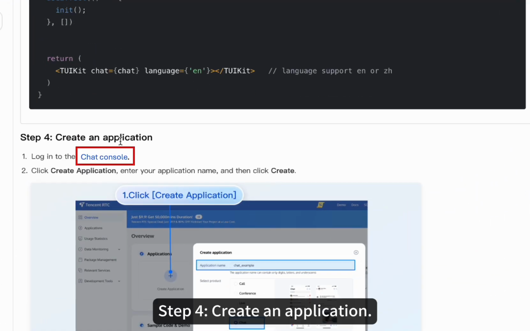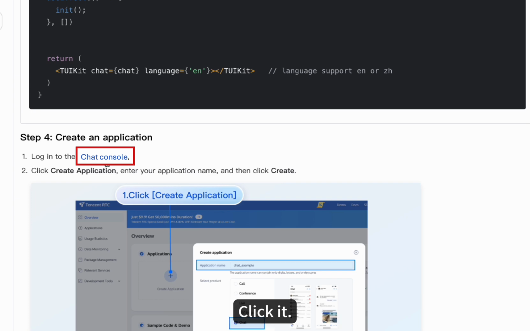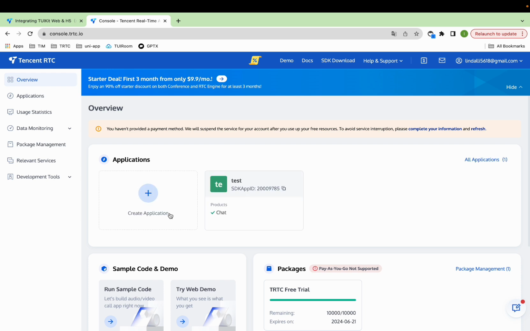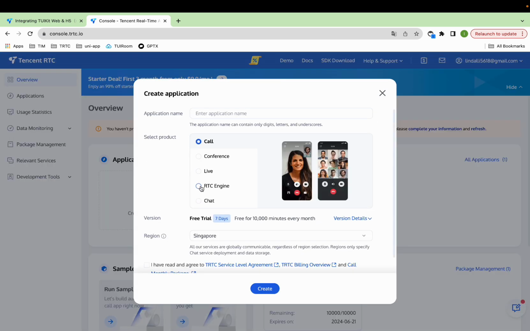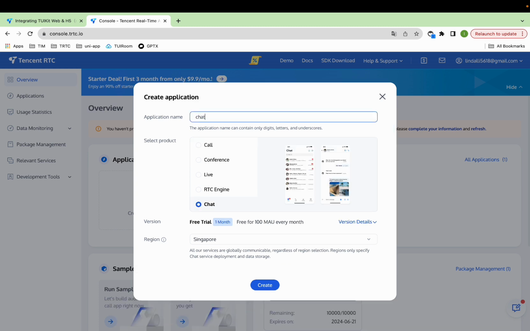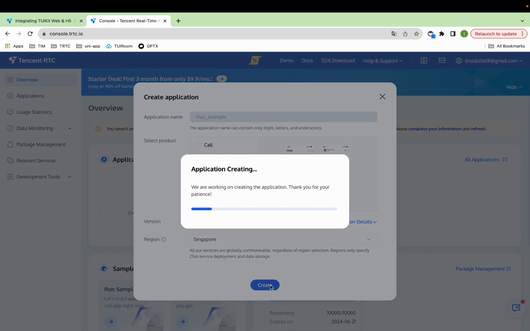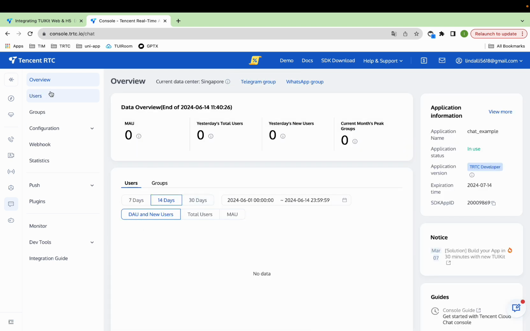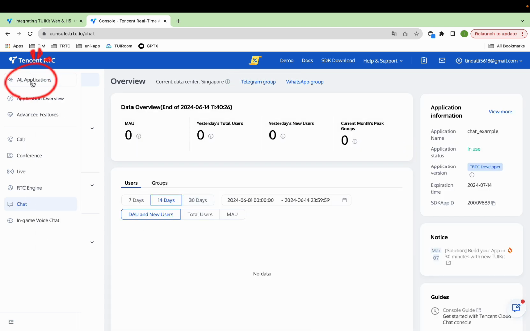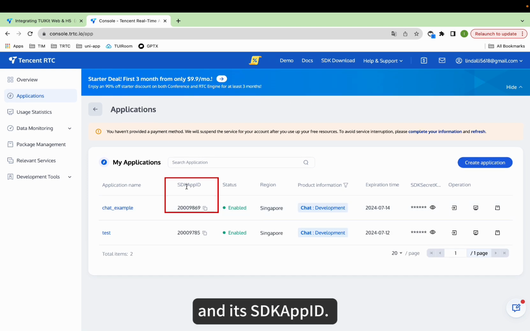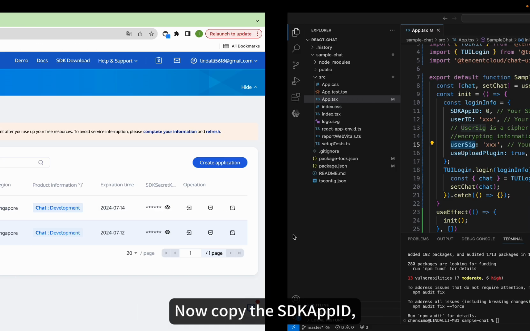Step 4. Create an application. Log into the chat console. Click it. Click Create Application. Select Chat, enter the application name, then click Create. Now the application has been created. Click All Applications. We can see the newly created application in the console and its SDKAppID. Now copy the SDKAppID, paste it here.